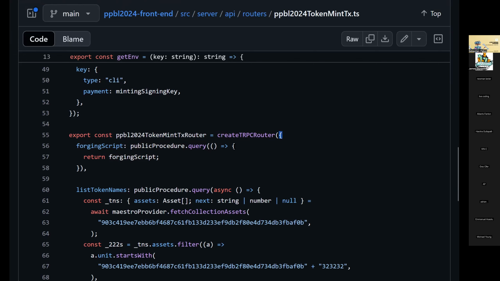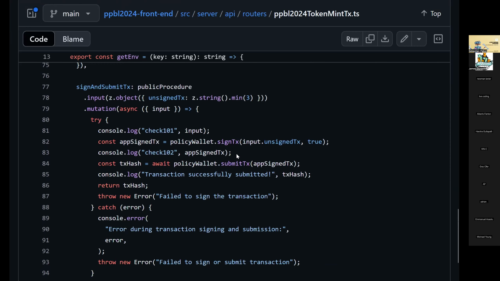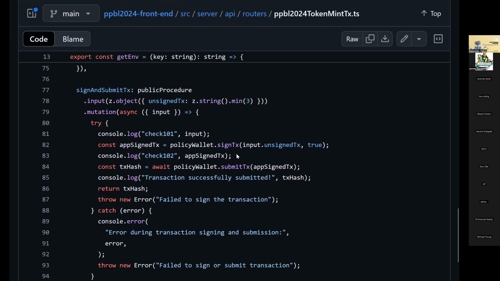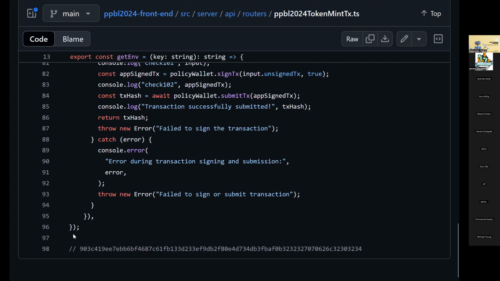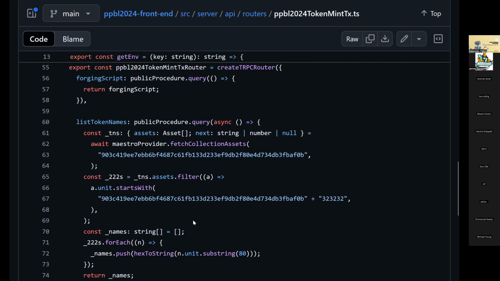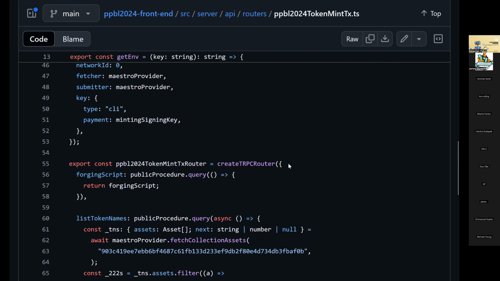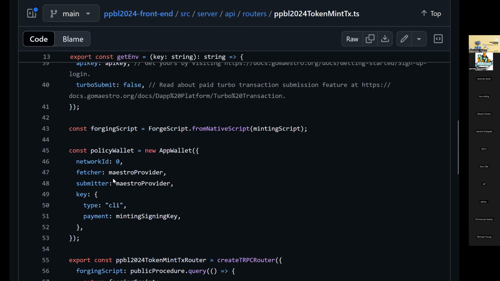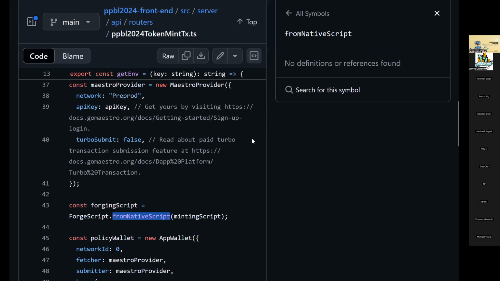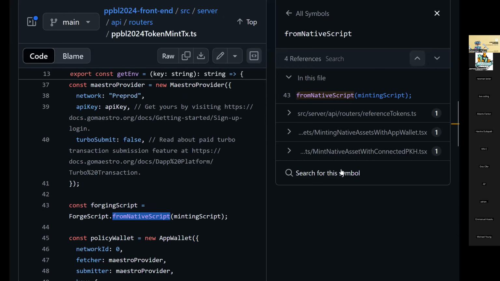Let's see. Yeah, everything we do the rest of the way is inside of those parentheses that are closed on line 96. Okay. So what can we do inside of a TRPC router? Remember up above, I mentioned that we had a method on forge script, right? Forge script dot from native script. We're going to end up with something similar right here.